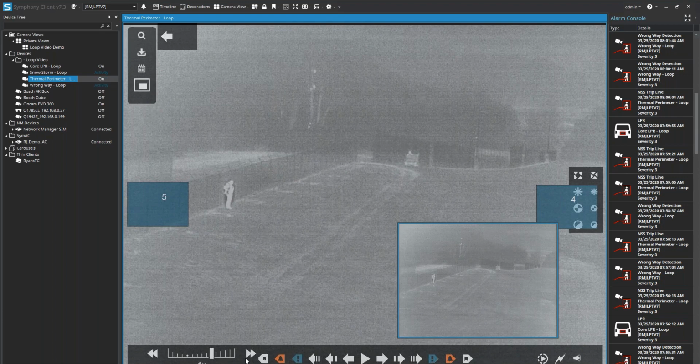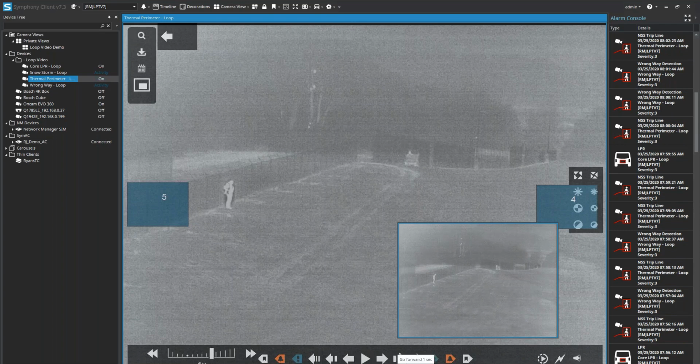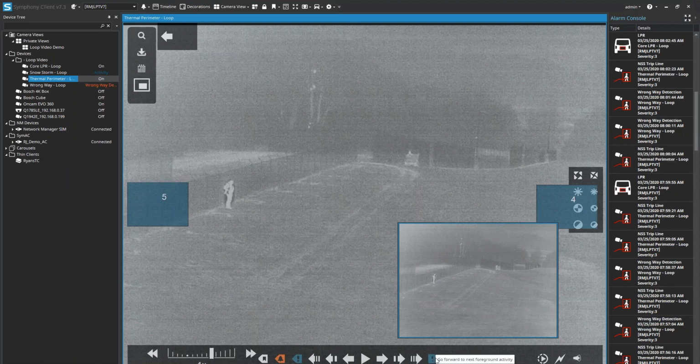But as I've paused the video, you've also noticed my overlays down on the bottom have changed. So I have my play button where I can play back my video. I can go forward a single frame, 1 second, 10 seconds, or to the next event video. I could also go back to the previous alarm or even go through bookmarks.